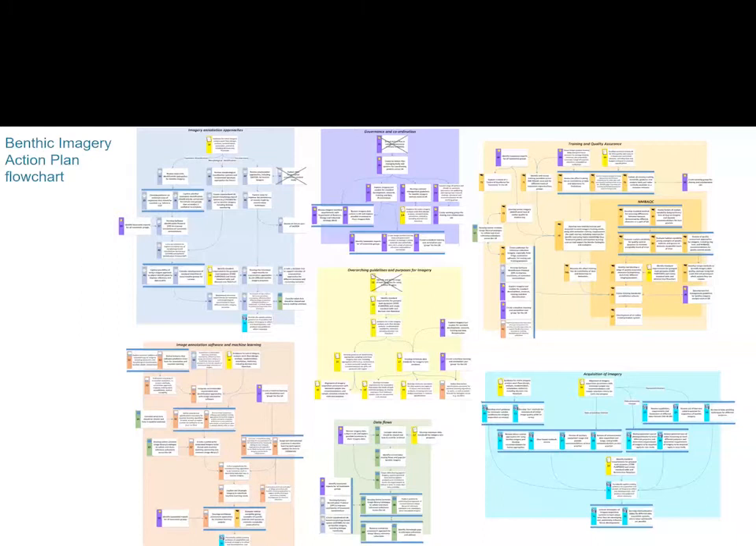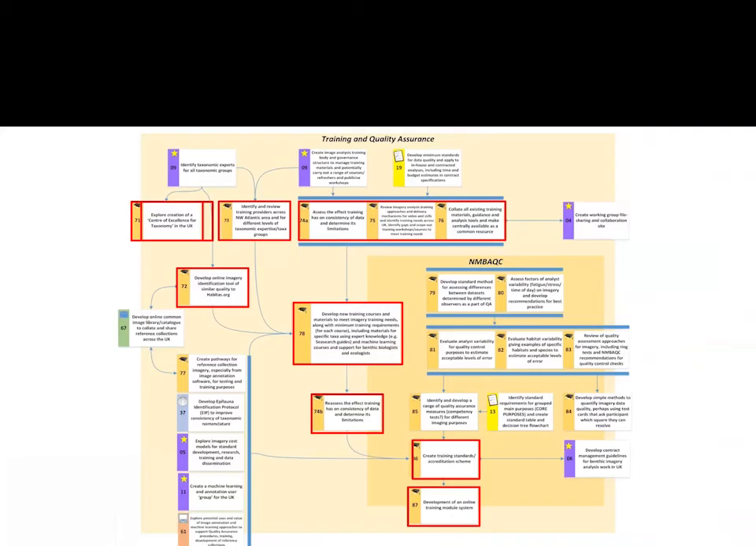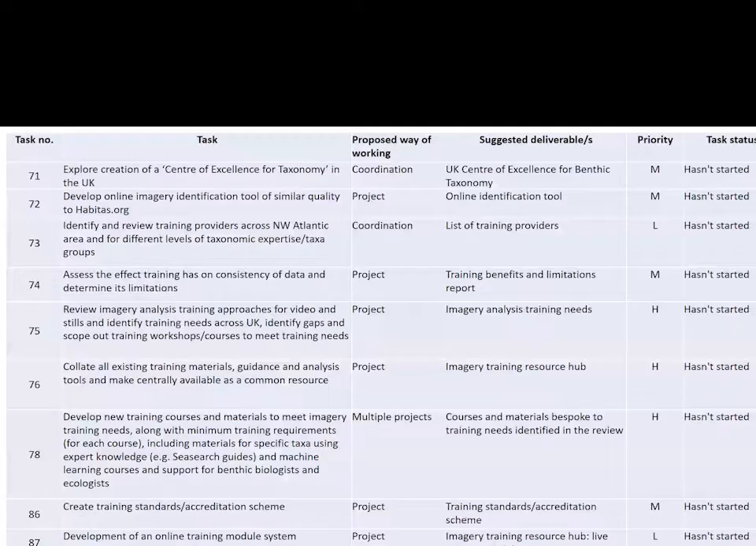Next slide, please. So this is the Benthic Imagery Action Plan flowchart, which Henk introduced us to on Tuesday, I think it was. And on the right hand side, if you just arrow down, please, Kirsten, thanks. This circle here shows the training and quality assurance theme. And then if we look at the next slide, you can see the boxes in red are the 9 tasks that are part of this training working group. And on the next slide, I've pulled out those 9 different tasks.